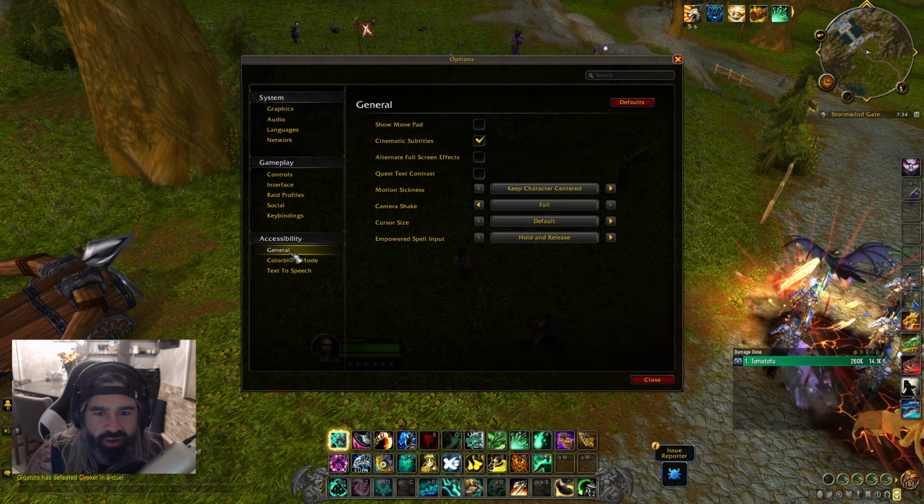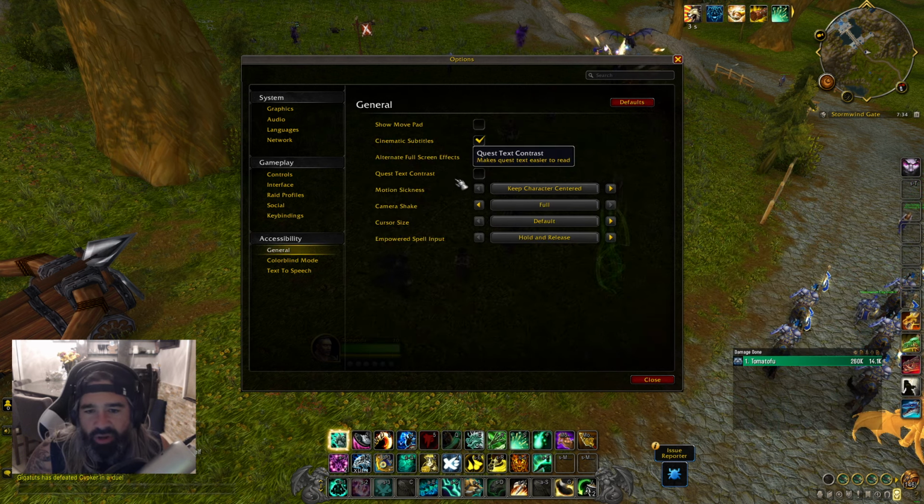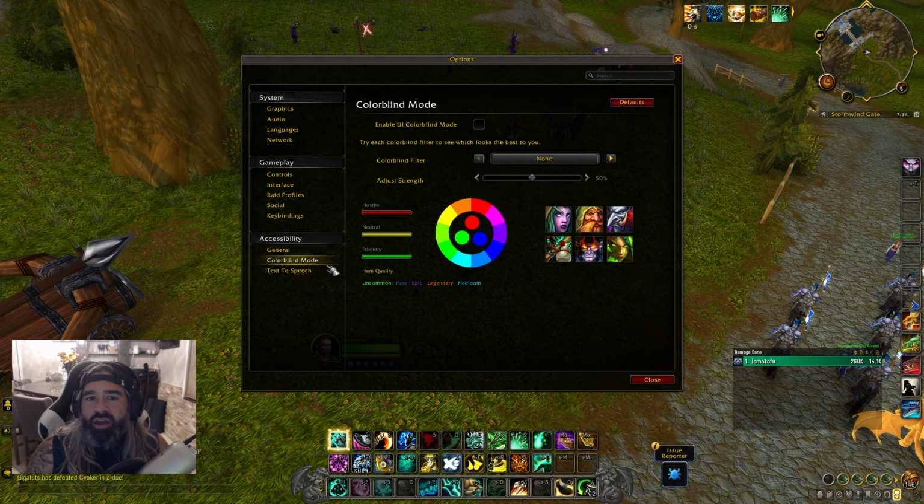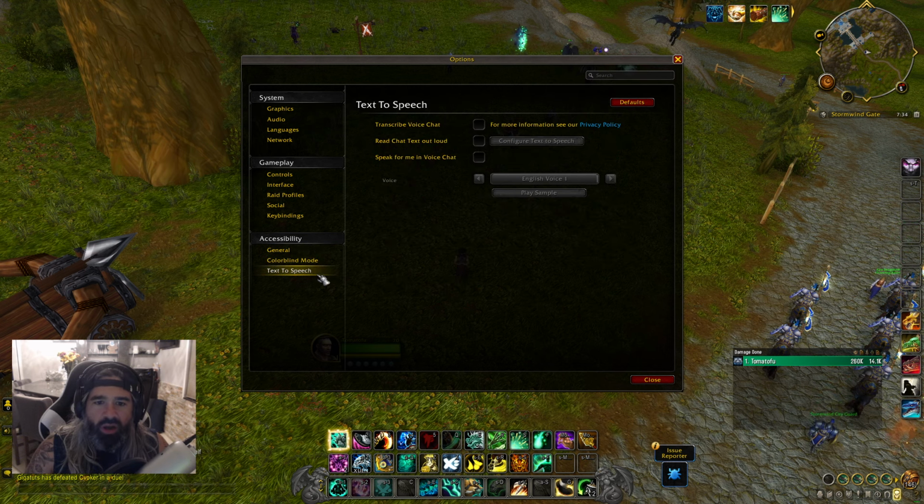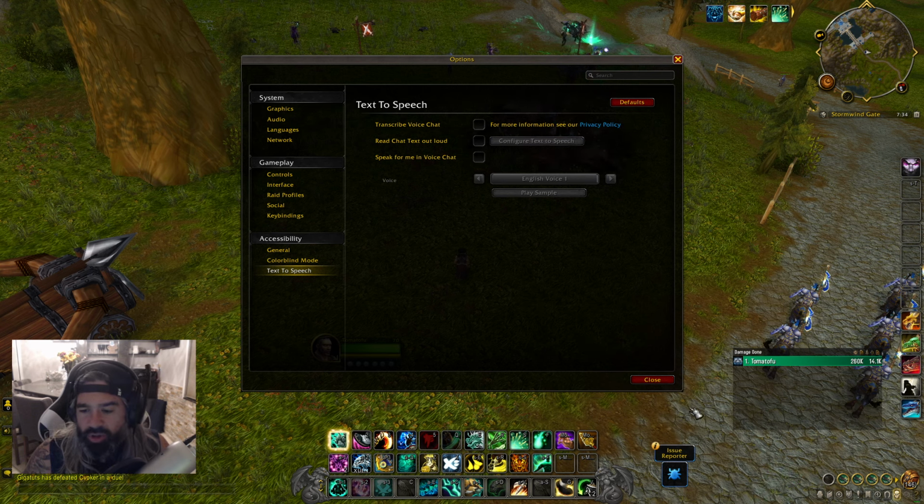Now under the accessibility tab, that's where you can stop your screen shaking, enable colorblind mode, or even opt into text to speech. So if you're a little bit hard of sight, you can do that kind of stuff with voice chat. So that's pretty cool there.